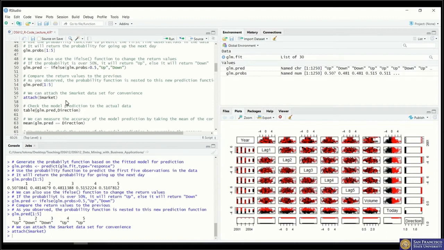So we will attach the stock markets data set just to save some time, not to type too many things. And we are going to use table. This time, the table function is used to create a table by passing in the GLM predicts and the directions from our data set. What it does is basically put the two side by side and compare them. Let's see how it looks.